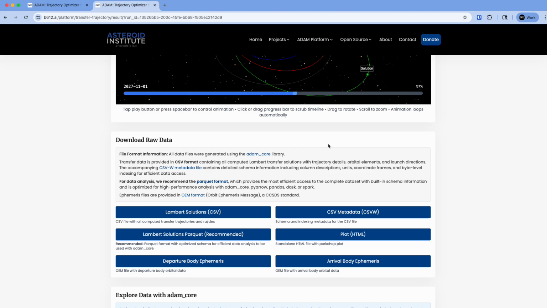We recommend using Atom Core to look at these files. There's additional functionality such as methods to compute C3 and VINF, and manipulating solutions as qualified orbits. Those are only available when consumed this way. You can also download ephemeris files for both bodies in standard OEM format, and get a standalone HTML version of the plot for portability.